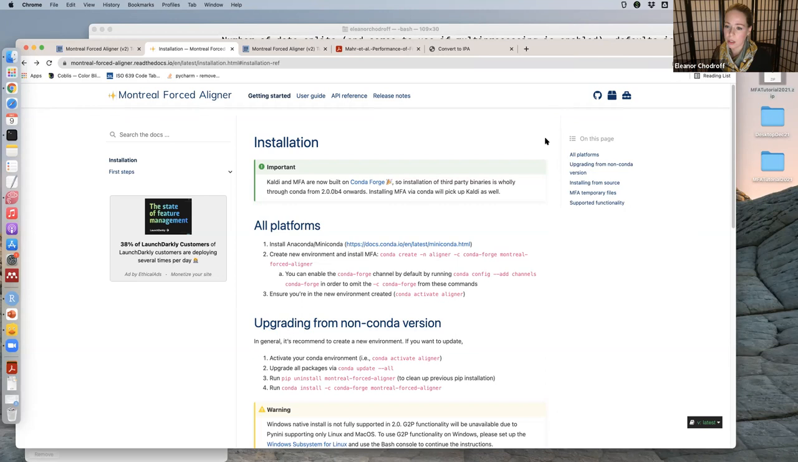Otherwise, if you had the Montreal Forced Aligner version 1, then you can just do the basic installation, I believe. If you have a very old version, old as in from January or February this year or before, then you can follow the all platforms instructions.